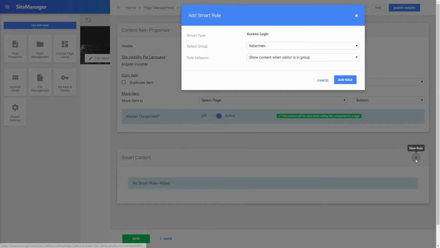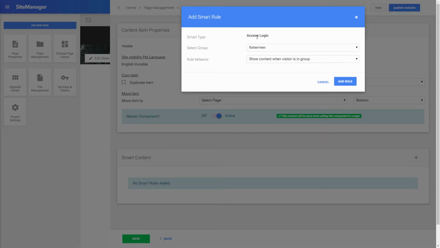So when we click the plus, we can now select what kind of smart logic we want to add to this piece of content. Since we only enabled access logic, this is already predefined, but if we would also have enabled A/B testing or time logic, you would select what kind of logic first. Then you select a group. So we want to apply logic to the fisherman group, and we want to show this content when the visitor is not in the group, because this is our generic call to action.